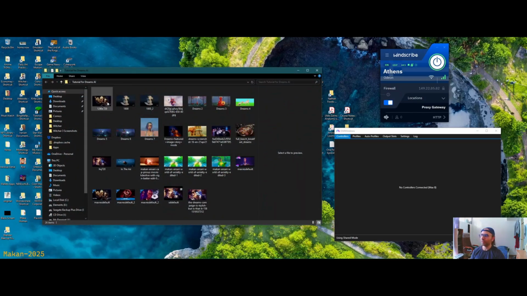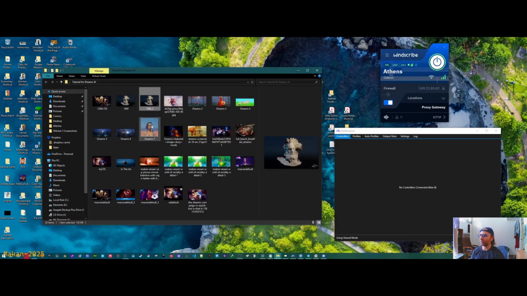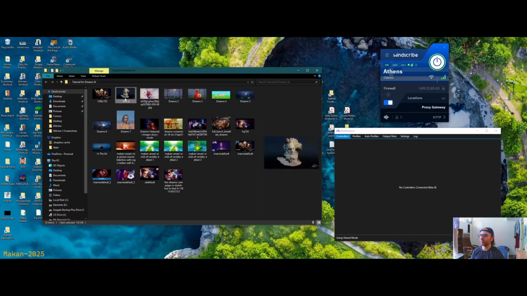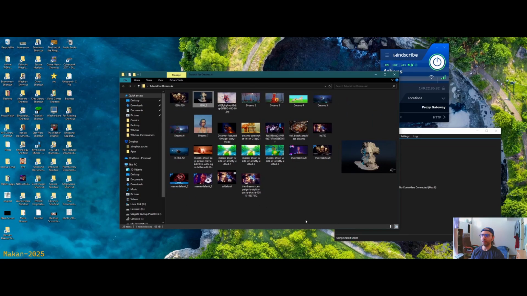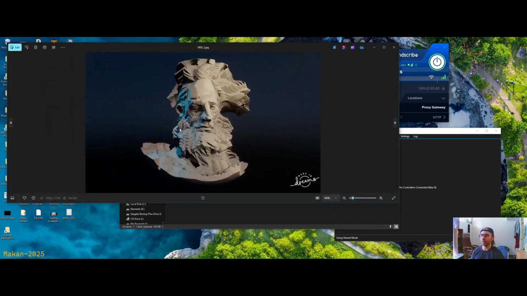Yep. This one is a higher quality. Let me remove this. This is from Karim, the art director of Dreams, this image, and I want to turn this to 3D.